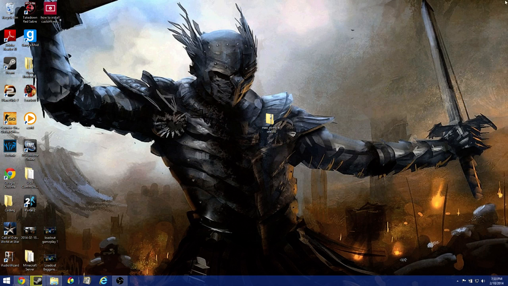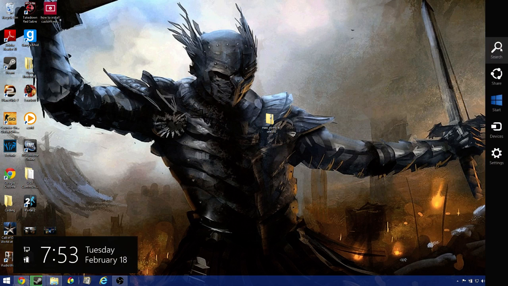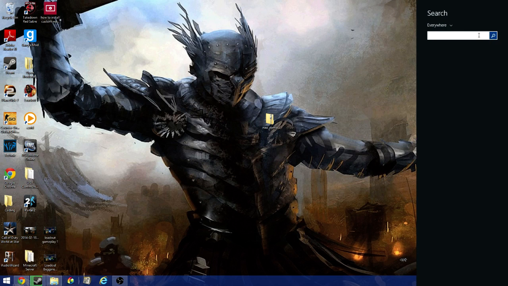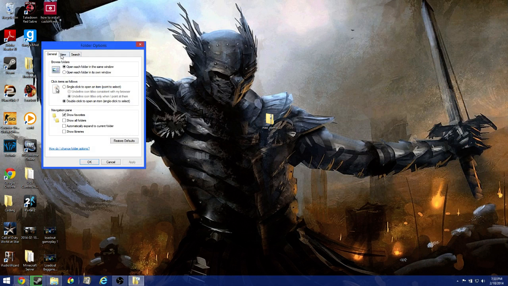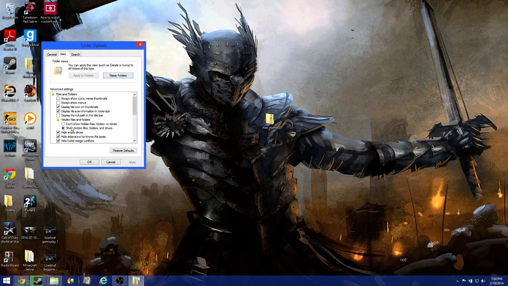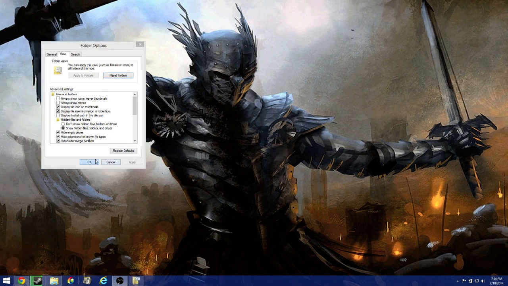I'm on Windows 8, so I'm just moving to the top right here. Go to search, or hit your Windows key and S, and type in folder to get Folder Options. Click on Folder Options and then go over to the View tab. Now go to hidden files and folders, show hidden files, folders and drives. Just click that option box, click apply, click OK.